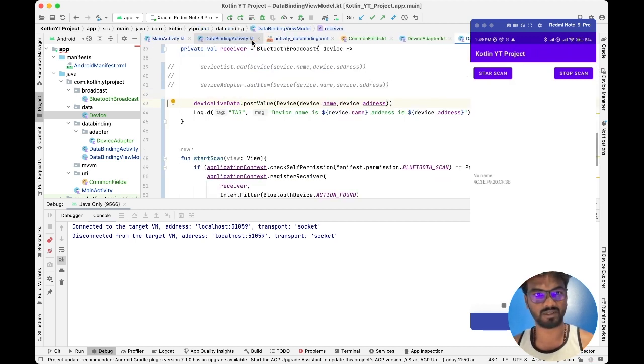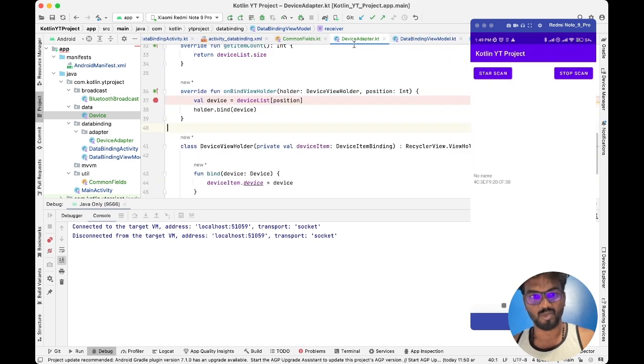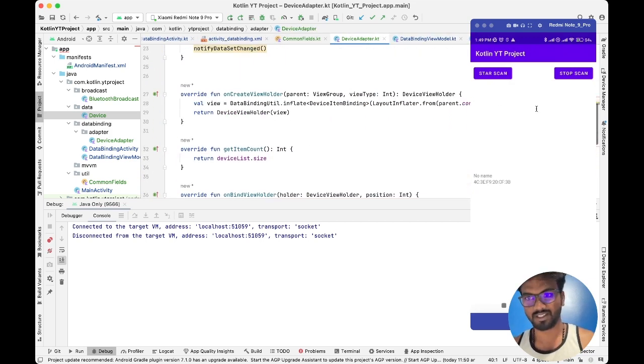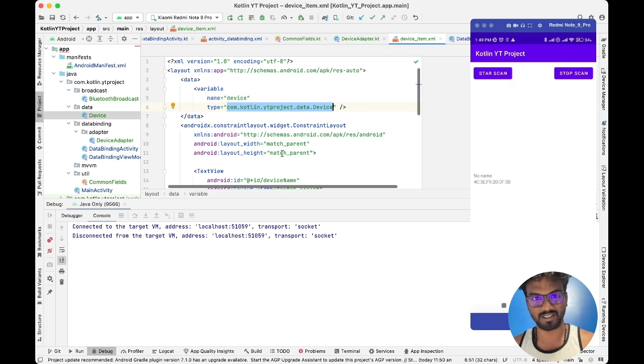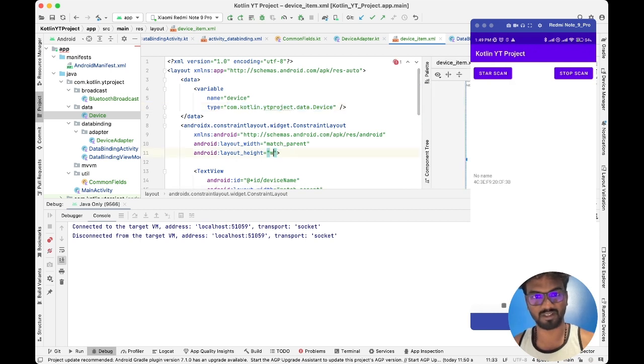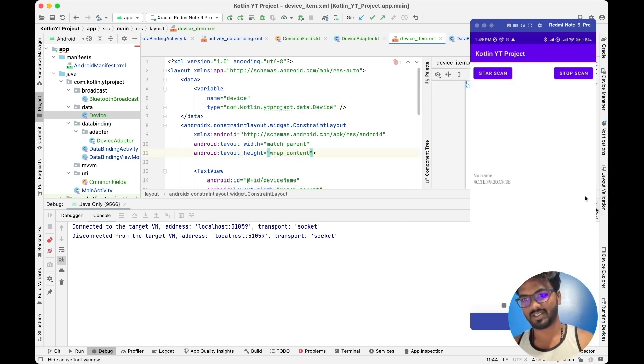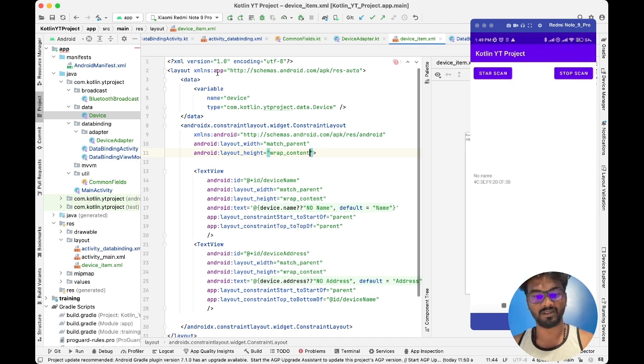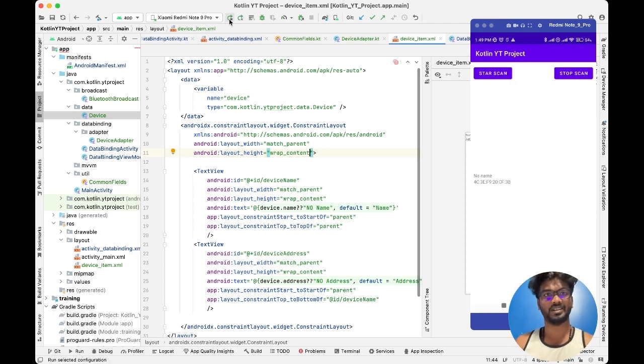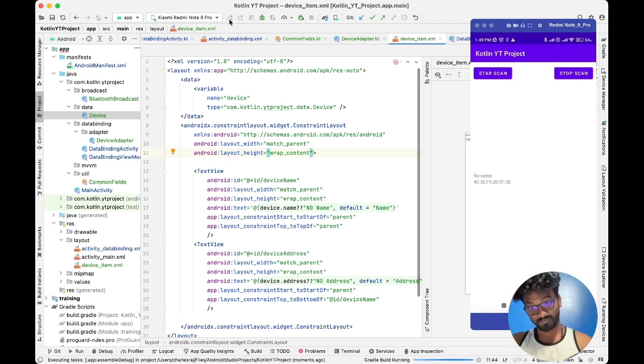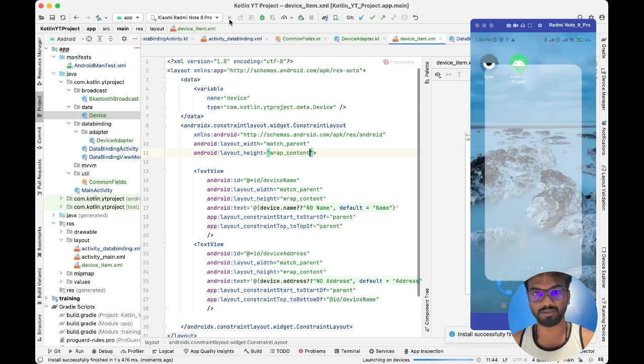Where is the adapter? Most common mistakes in device. This must be wrap content. Very silly mistake, right? Okay. It's washed out. Sorry, I think I wasted all of your time.